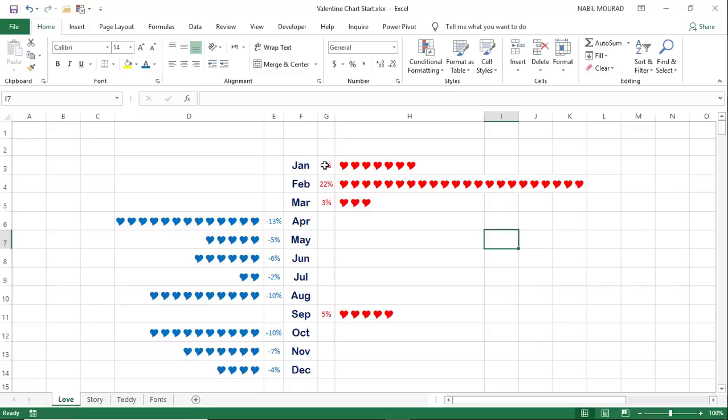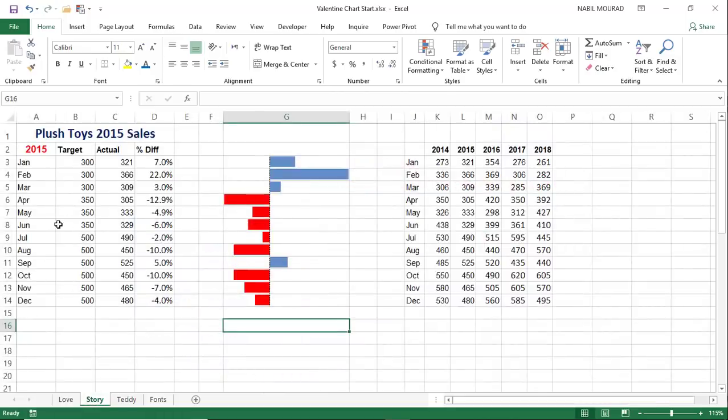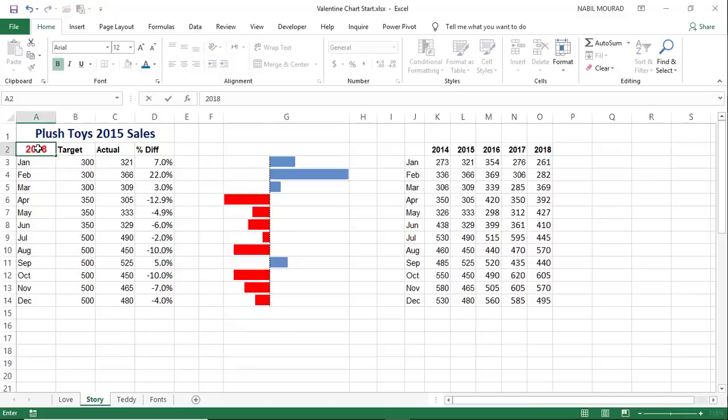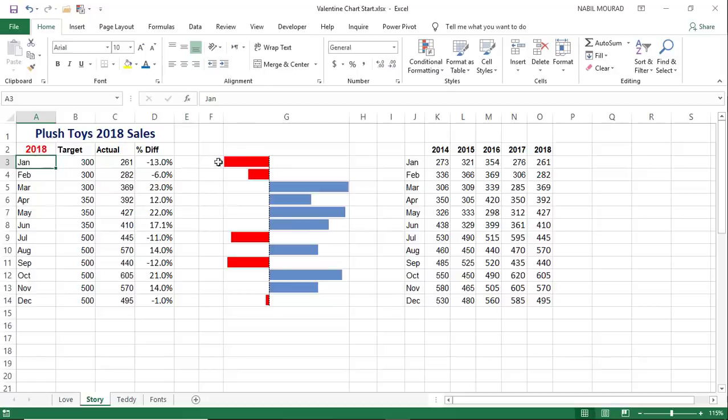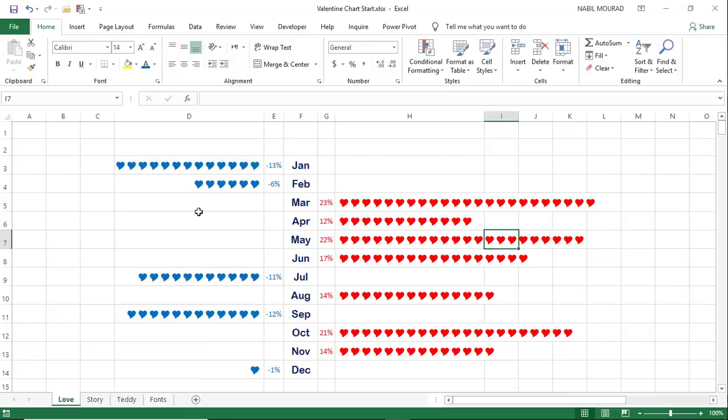Note that the percentage you see in column E and column G and the hearts you see in column D and column H are all linked to the source data coming from the story worksheet, which means if I change the value in cell A2 to, let's say, 2018, then everything is dynamic and everything will change as well. If I go back to the love worksheet, look at this. All the bar charts represented by hearts have reflected the change I did in the story worksheet.